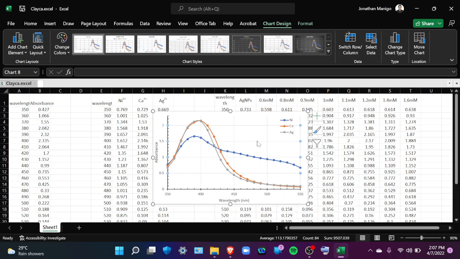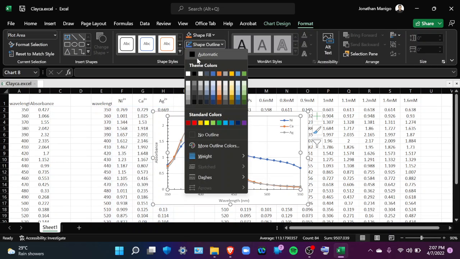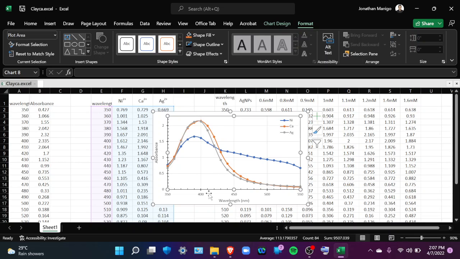Usually in a plot, we select the plot area and go to format and change the shape outline to black so that all of your chart will have a black outline. And then we can actually remove the grid lines. You can click on one of these gray lines and then delete. Click one of these gray lines and click delete. So your data is now sort of presentable.